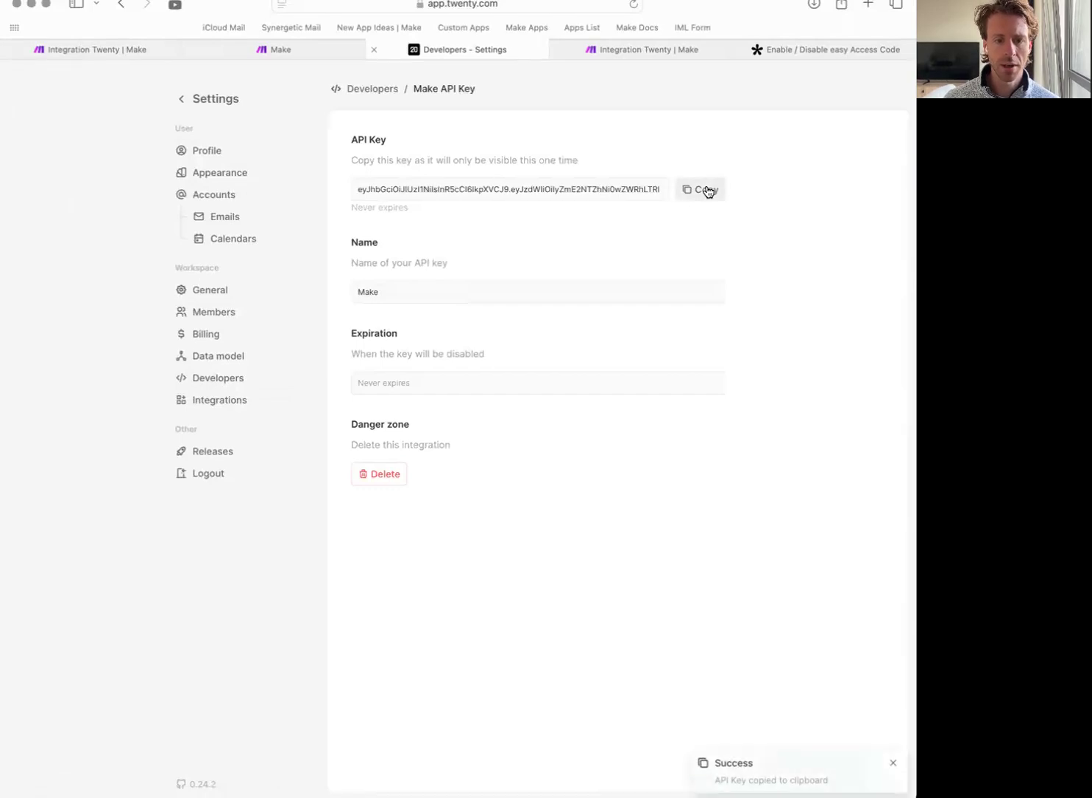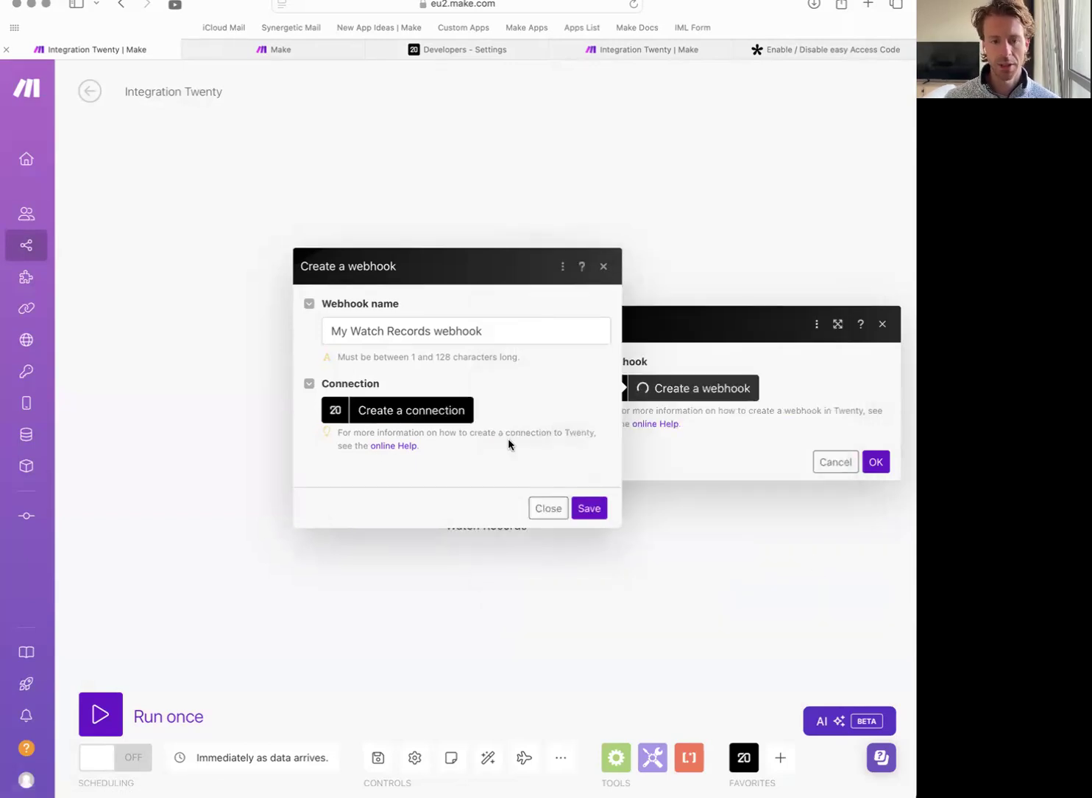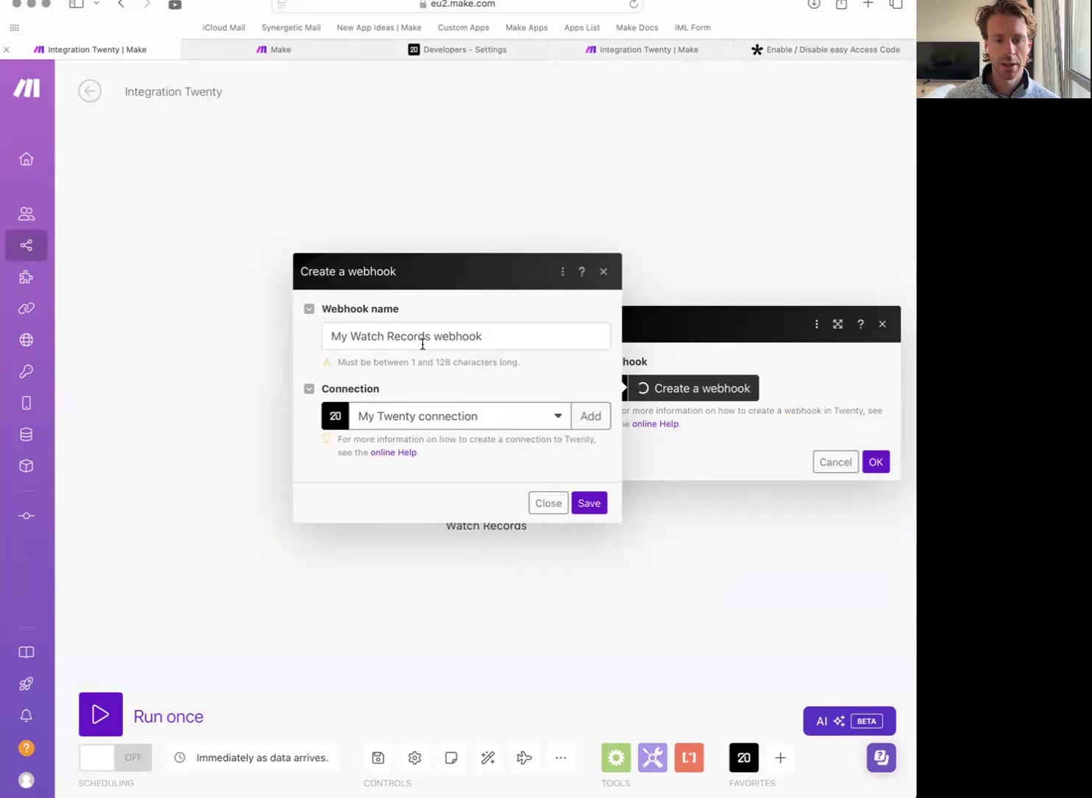Okay, then you're going to copy this code and you're going to paste it in here. Once you've added that license key as well, click save, and that'll establish a connection to your 20 account, and you're good to go. So to set it up, I'll demo some of the modules here so that you can see them working.